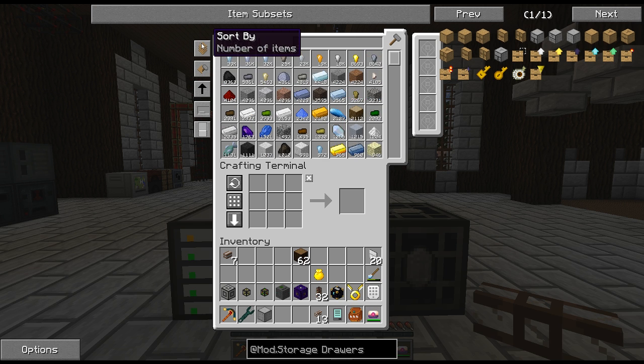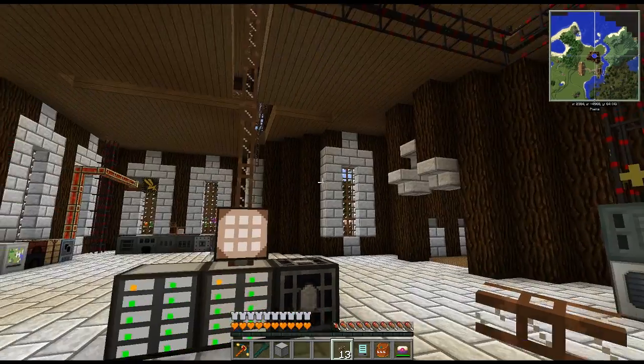Quick by number of items. There's our stone. There's our gravel. All the other ones, granite, andesite, diorite, and so on. So everything is here. Very, very cool.